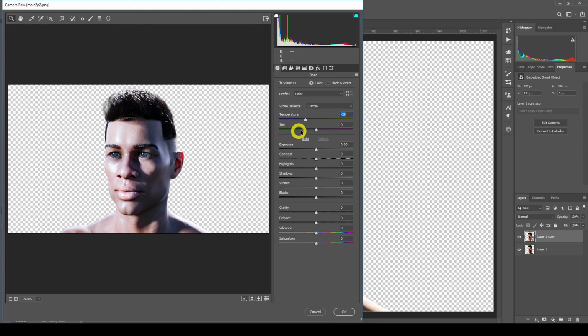And now the tint, so you can choose what kind of tint. So you can have more purple, or you can have more green. Now with this kind of skin tone and with the lighting we have, the actual purple looks pretty cool. So a little bit of that.